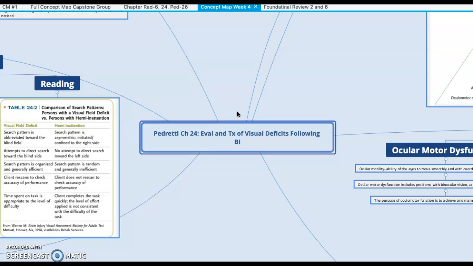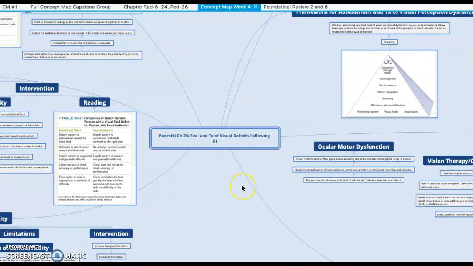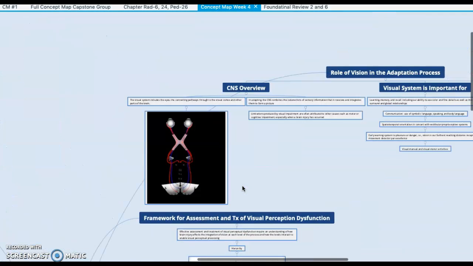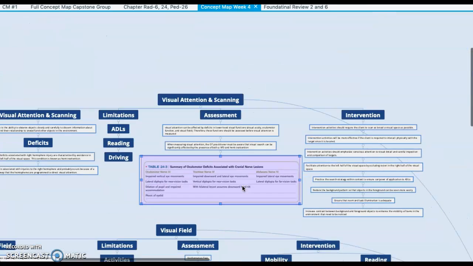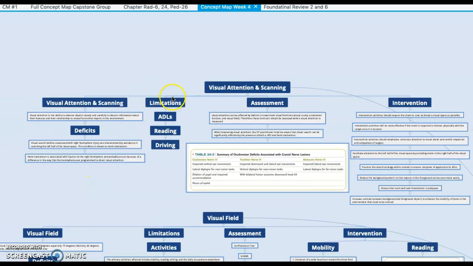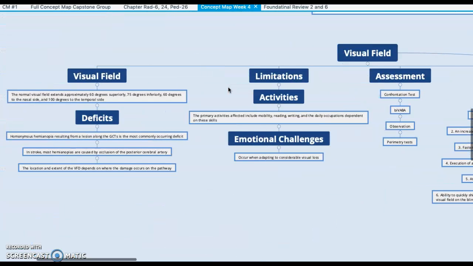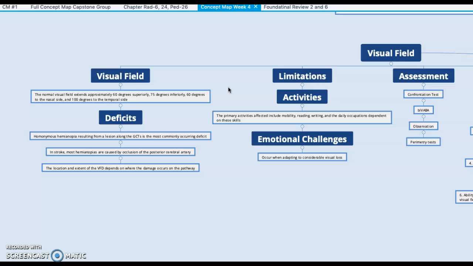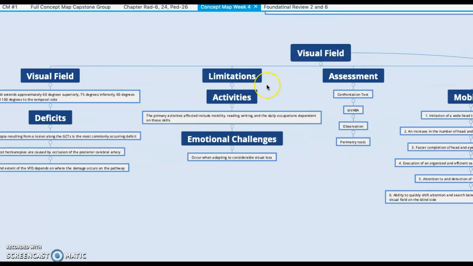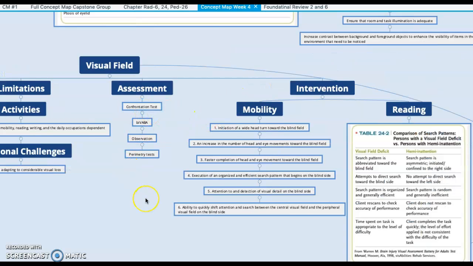we'll do more of a visual deficit, so the evaluation and treatment of it following a brain injury. So we'll look into how this is affecting us. What is it affecting? What assessments we need to do, and some possible interventions to use. And as we go down, we'll look at the visual field. What is a deficit? What does it limit on the patient? The assessments, and then the intervention.